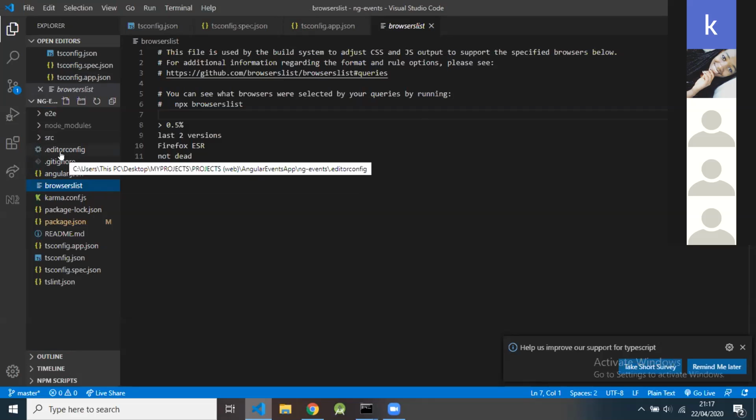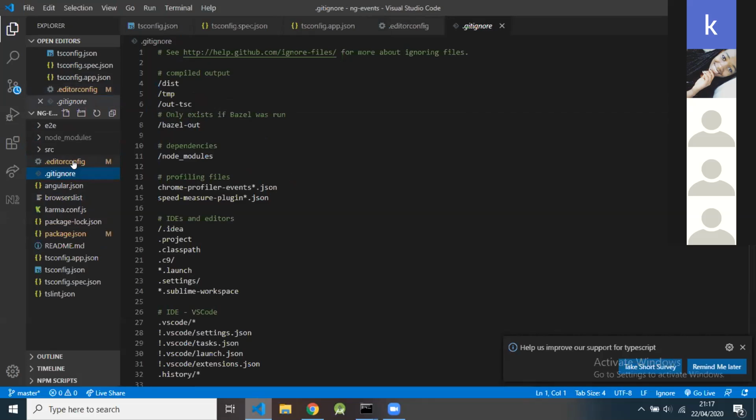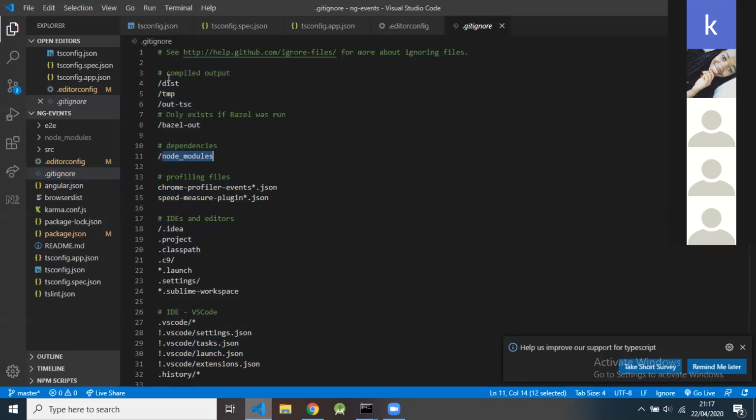The next file we'll look at is .editorconfig. It contains configurations for your code editor. If I want my indent style to be space, or I could say tab, and the indent size I could say 2 or 4, according to your preference. The .gitignore specifies the files you want to be untracked in your version control, like GitHub if you're using GitHub. So it contains the files you intentionally want to be untracked, like node_modules and the dist folder.